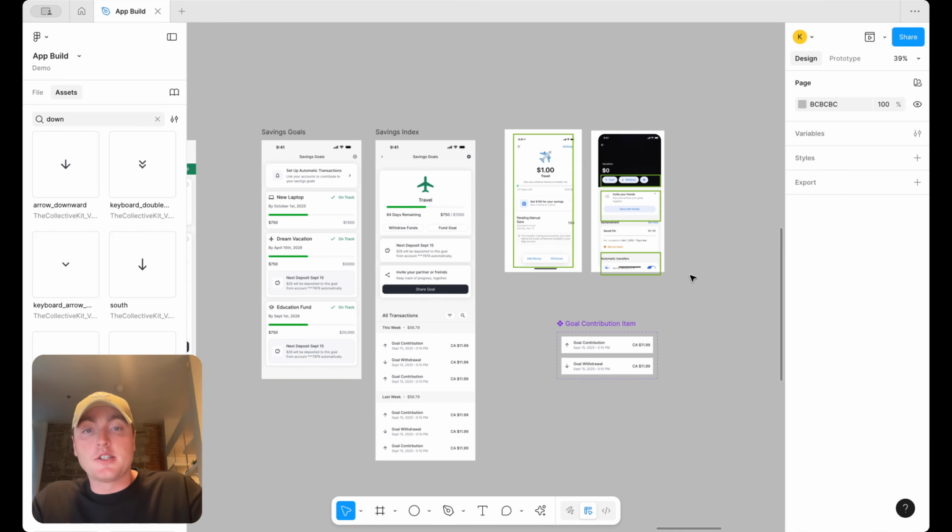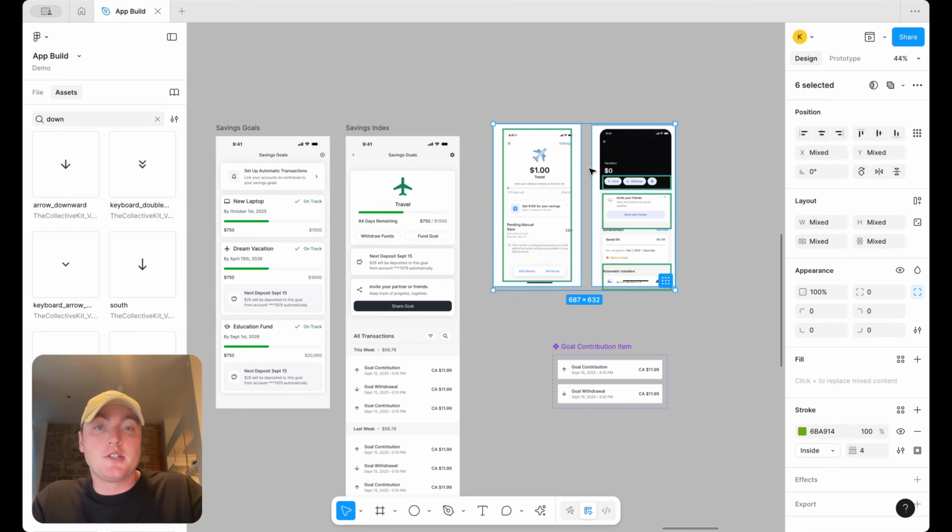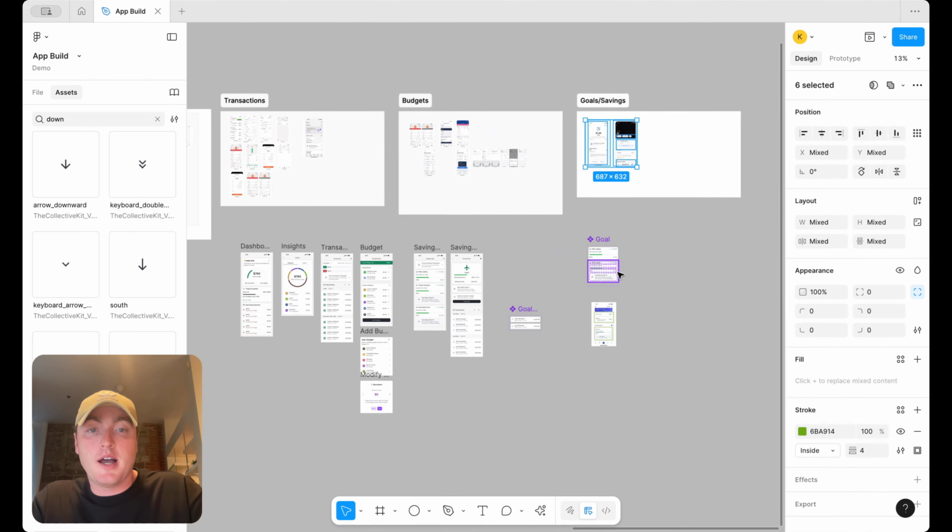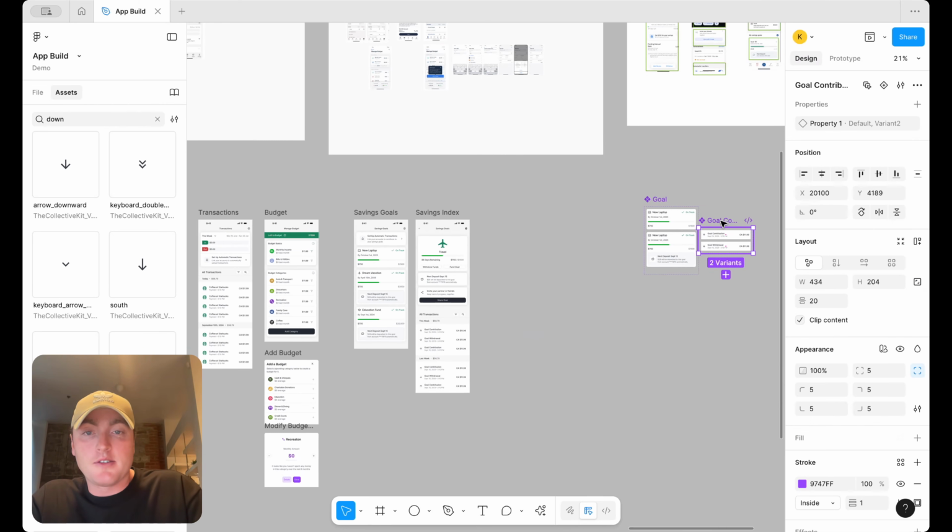Okay. So I think we're in pretty good shape. We have some good inspiration that we took from here. We'll move those back up there along with this as well. So we have our inspiration. Again, always save your inspiration screens. So we also have some new components.